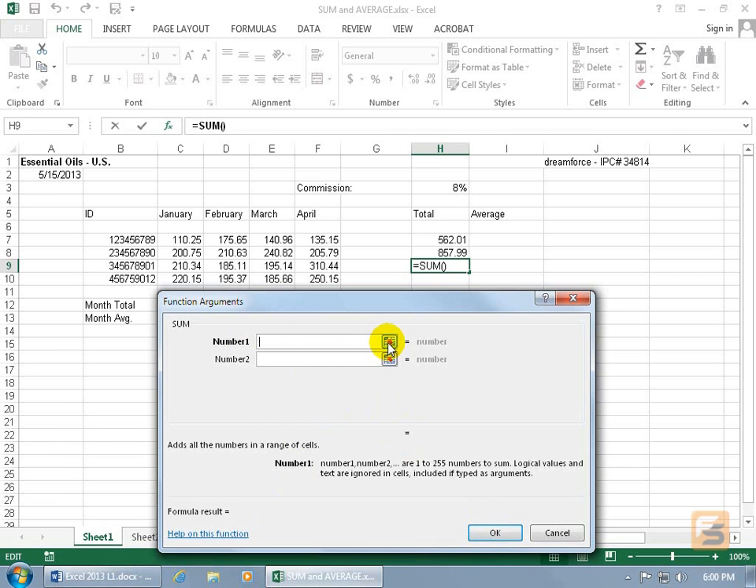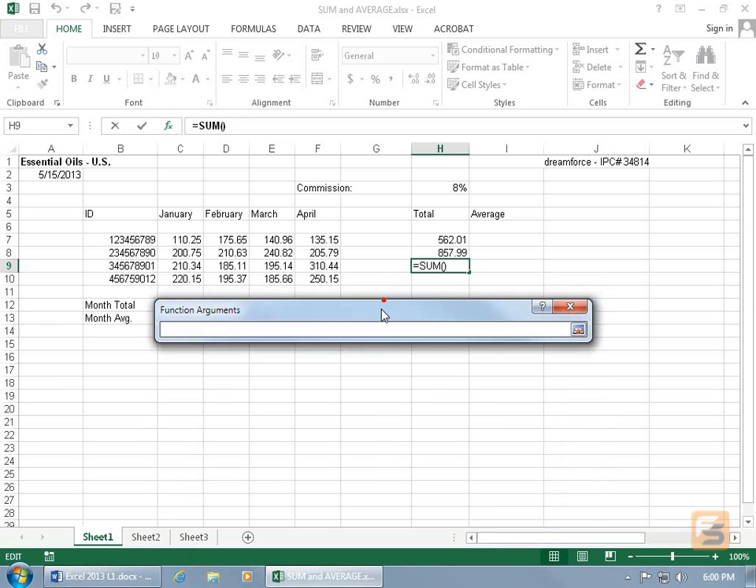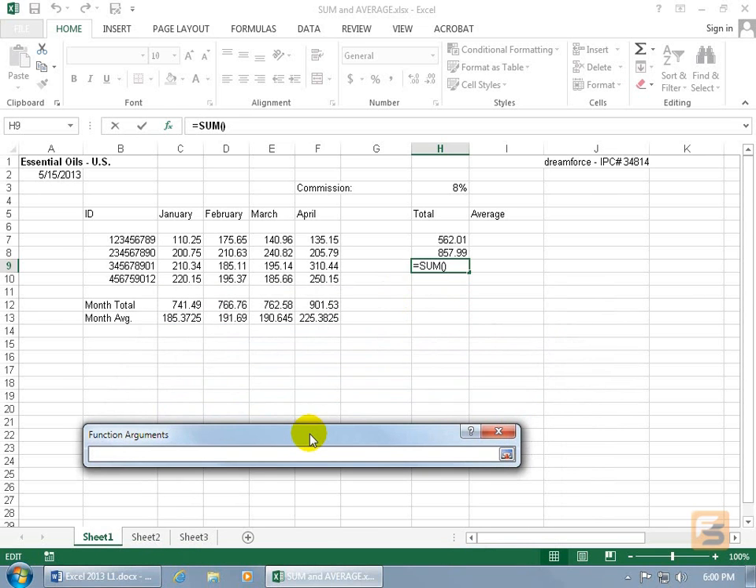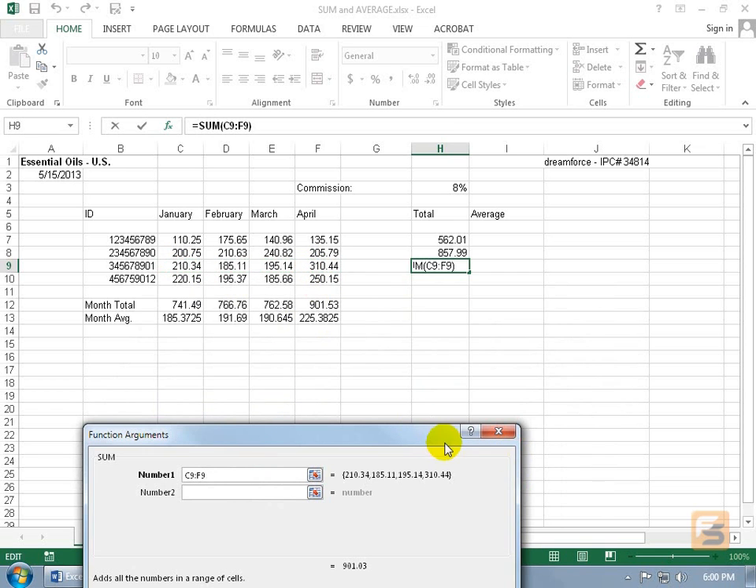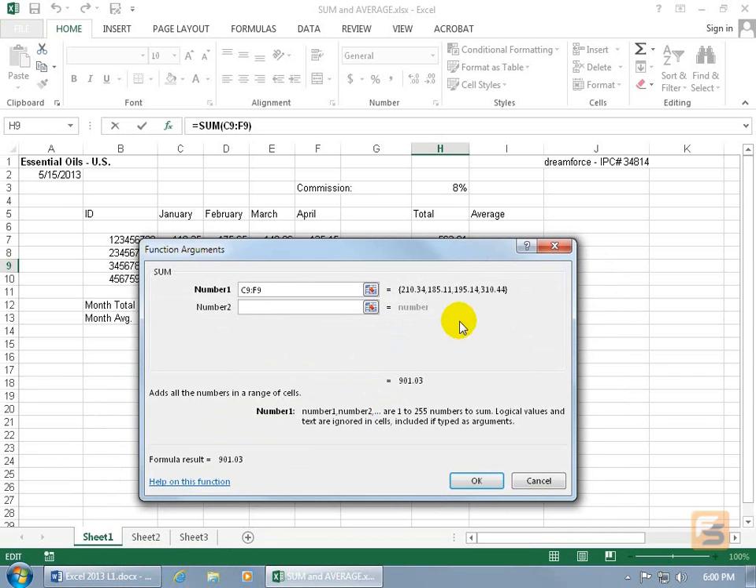These little boxes here are collapsible. They're known as the collapsible dialog box buttons. When you click on it, it collapses the screen so you can click and drag the title bar, move the window, not the screen, out of the way. Or you can go ahead and click and drag to select the range, and then click on it to expand it, and then click and drag it up so we can see it.